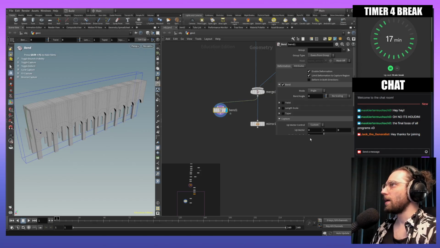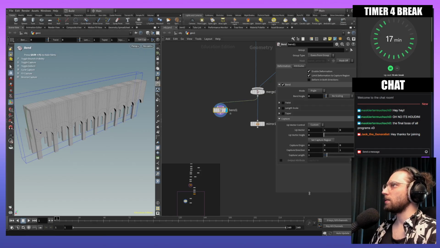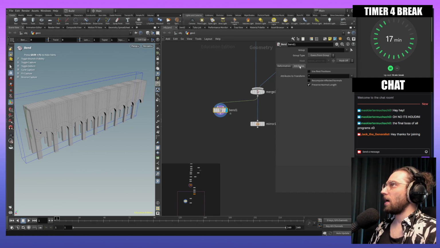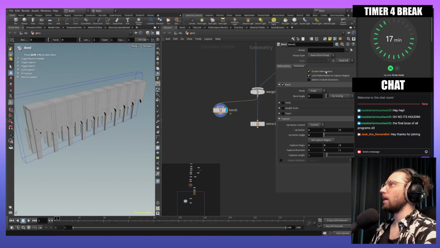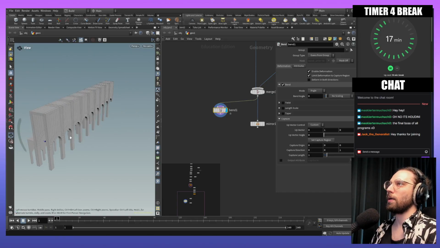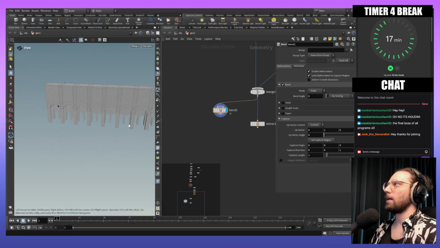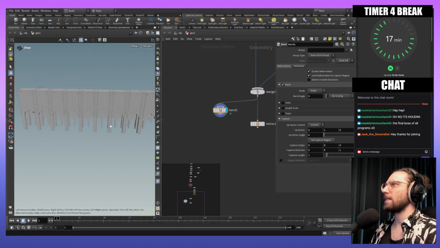Okay, so the options here say we have deformation, we have attributes. So for now, we will stick to the deformation. Enable deformation, limit deformation to capture region, okay. Deform in both directions. Interesting concept. We might play with that a little bit. Capture region. I guess the capture region is this blue thing.